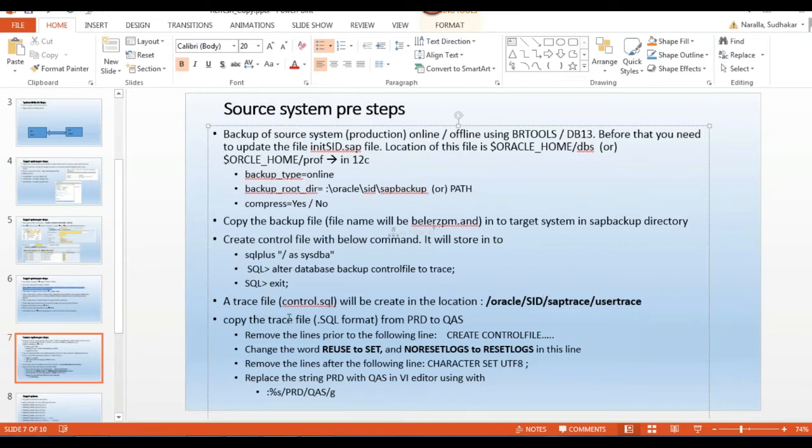Okay, a trace file will be created in this location, and what is this name? Control.sql. So the SQL control file will be generated in the SAP user trace folder. Okay, so now we need to copy this generated control file from the source system to the target system.